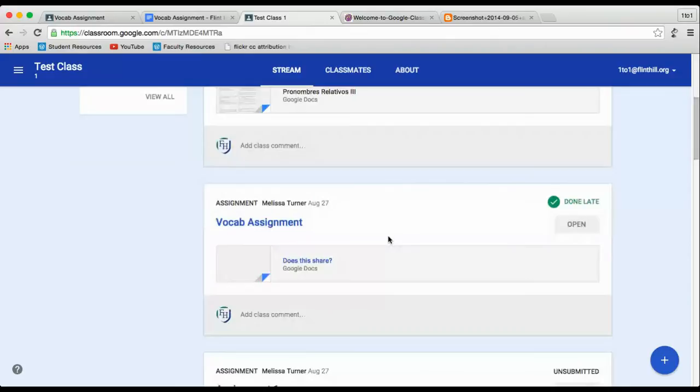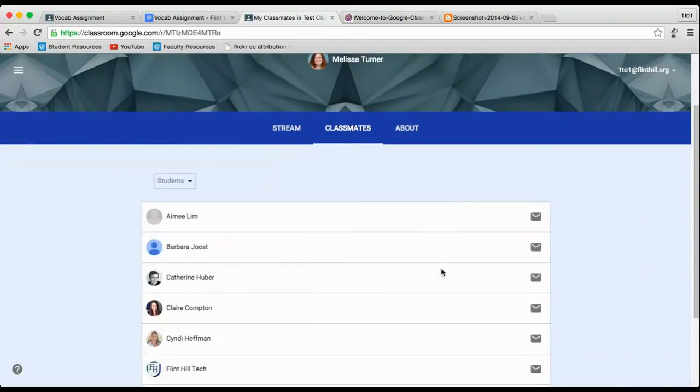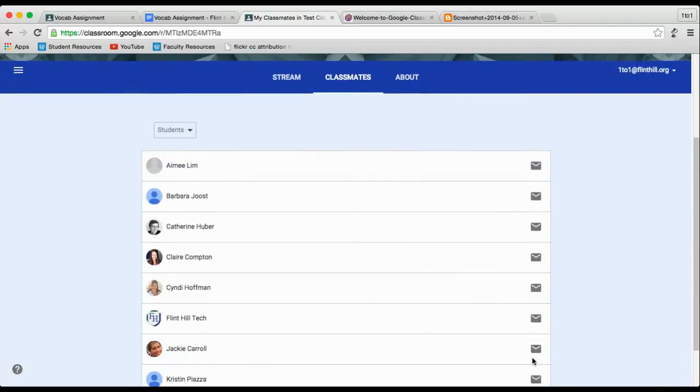In addition to seeing your work here, you can also view your classmates and email them directly. So if you have a project that you're working on collaboratively with another student, you can press the email icon to send them a message.